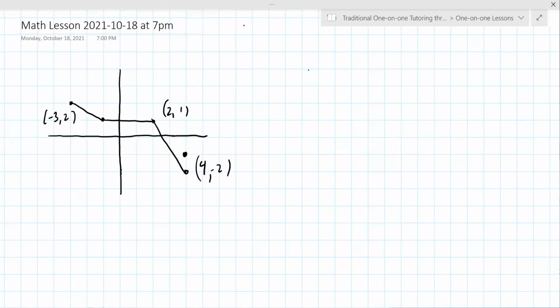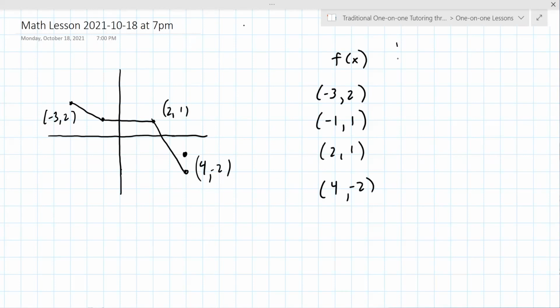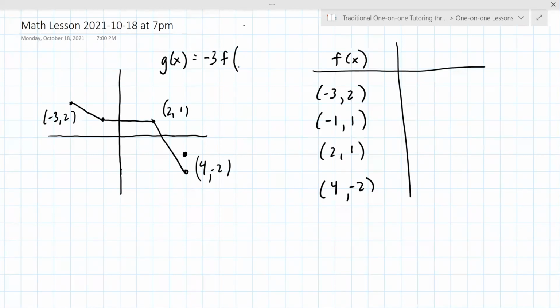So what I saw in your worksheet is they would give you an f of x with some ordered pairs like -3, 2, -1, 1, 2, 1, and like 4, -2. And then they would give you a new function. They would tell you that g of x is like -3 f of 1/2 x minus 2, something like that. Does that look kind of like what you're seeing in class?